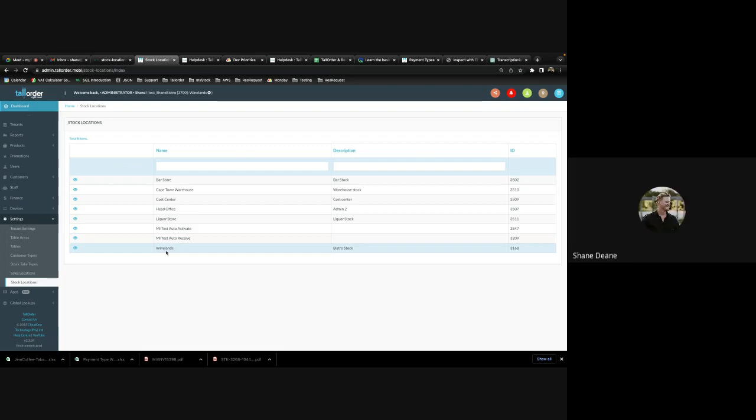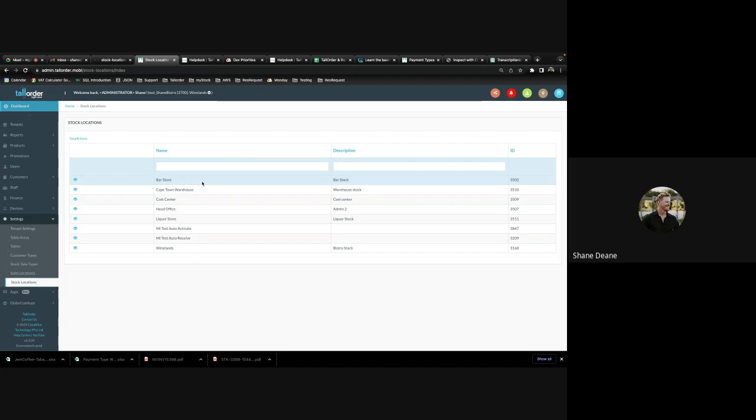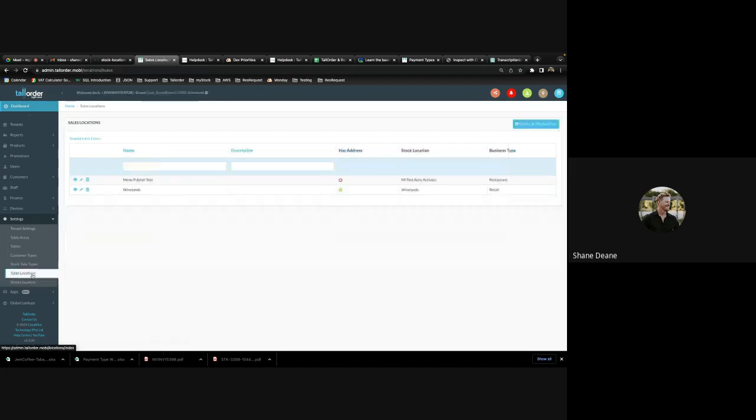Shane, what do you suggest for neatness, and for everything to work well? Do we suggest that we remove that default and rather give it a name, or are you guys okay with keeping a default? No, it's best to change the name of the stock location to the selling location. So if there's one selling location and one stock location, you would change it to the name of the selling location. It just makes it easier to understand rather than default.